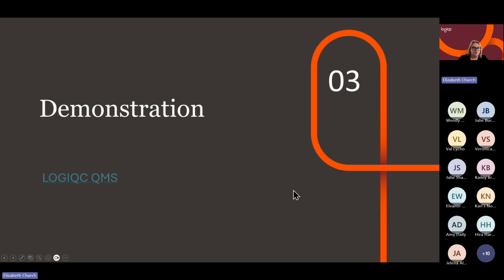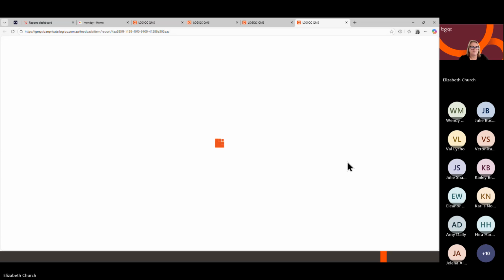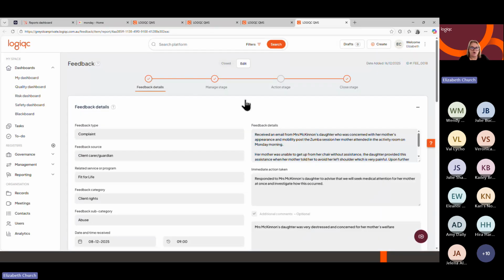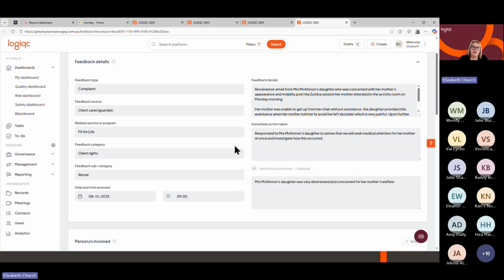Okay, so let's go and have a look and see what happens when we report all of these different things. This is a feedback item that I've added, and we're going to go through each and every single stage. So when I think about the feedback details, we had a complaint from Mrs. McKinnon's daughter, and she was concerned about her mother's appearance and mobility after she completed a Zumba class. She said her mum had trouble getting up from her chair.